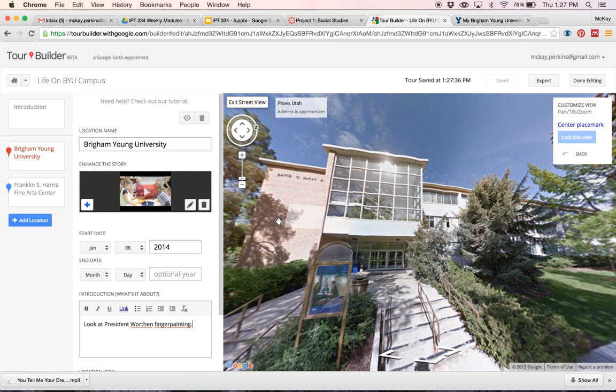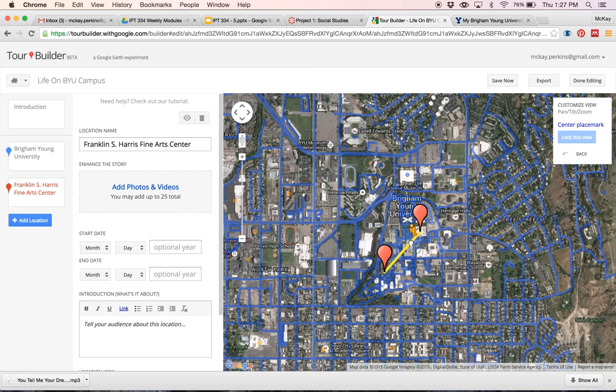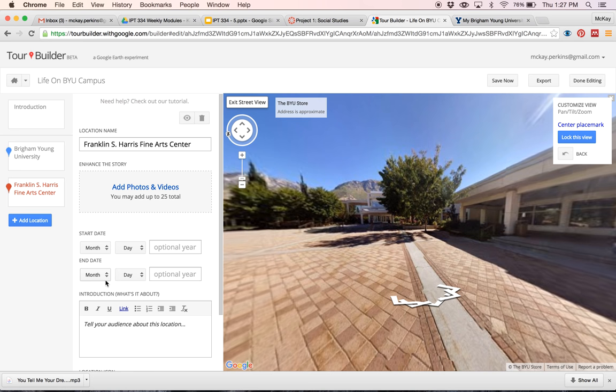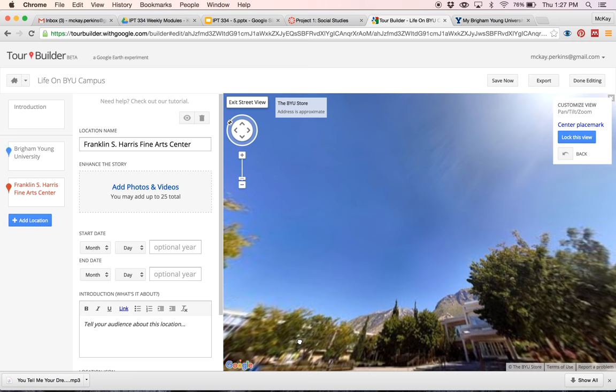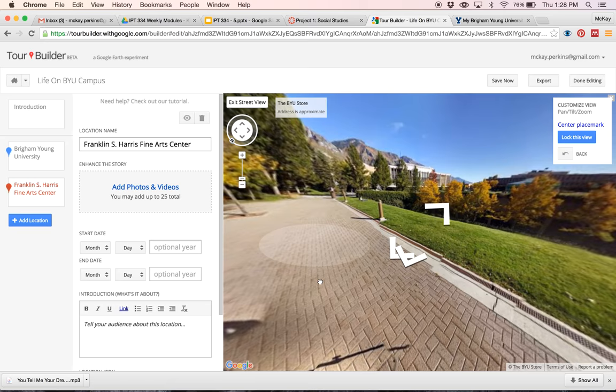So now I can go to the Harris Fine Arts Center, and I actually want to do a street view on this one as well. So I will zoom in and figure out where I am. Oh, it's over here. So I'm struggling getting there, but you get the idea.